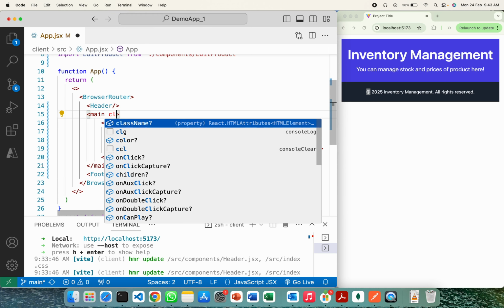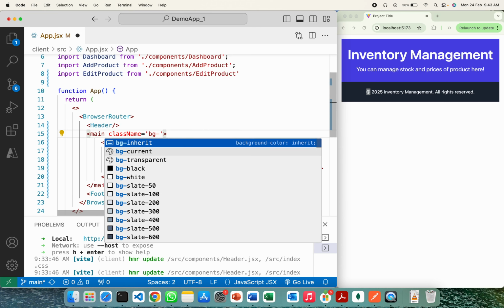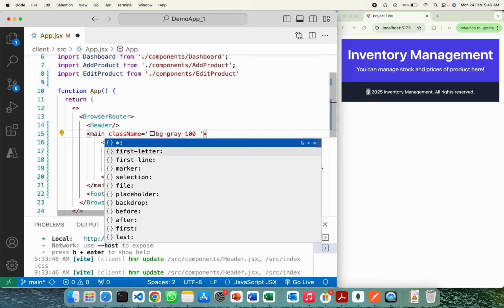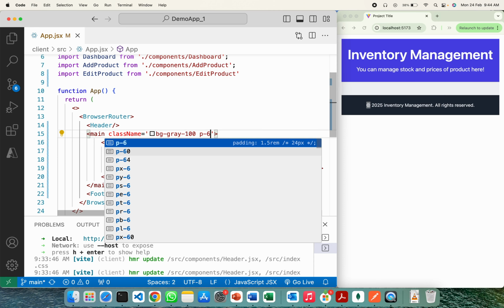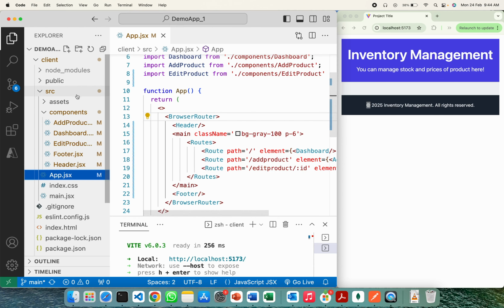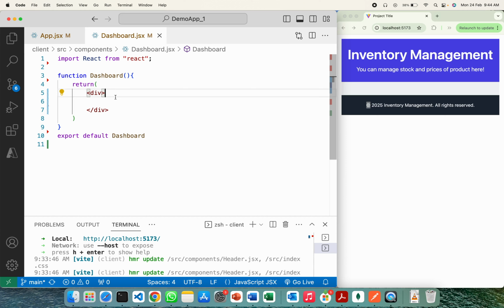Okay, so let's write some of the code here. So first let us set the background color, BG gray color we can apply. So BG 100, and we'll give some padding also. I'll give padding 6. So now we are getting some gap, right? So here it is coming. Okay, so the remaining we can configure in the dashboard page. Okay, so next we move on to the dashboard page. So in the dashboard page, first thing is we have to open the dashboard component, and here I am going to design the content.